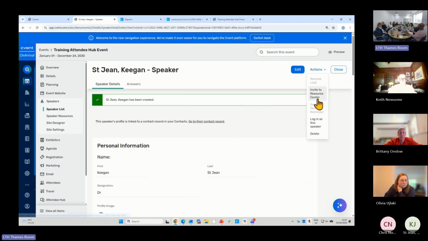Okay, so back to what I was saying. So I'm in the speaker list. I'm looking at that speaker I've just created. Actions dropdown on the right. We also have the option to log in as the speaker. So maybe I need to do something really quickly on their behalf. I can log in exactly as if I were them.